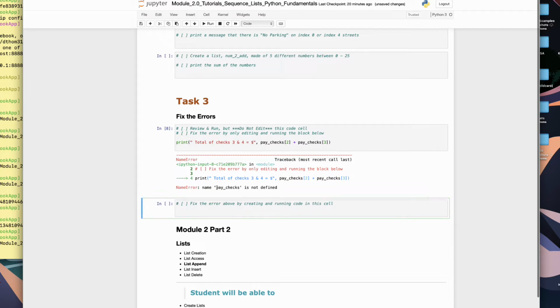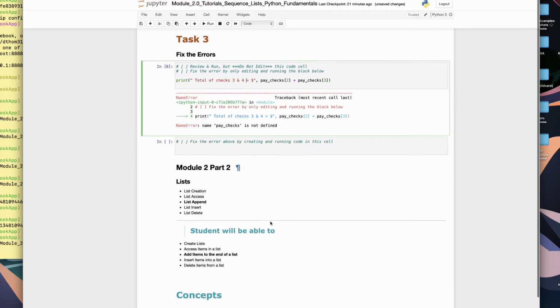Well, looks like I have a name error. We talked about that earlier. If you go here and you define paychecks and you define at least 4 items, so you need integers in 4 different values that you define right down here, and then run it so it's in memory, and then run this one again, the name error will be fixed. So I think you got that.